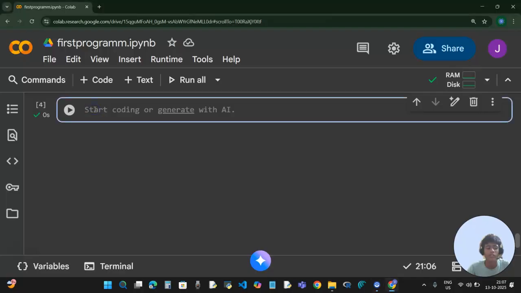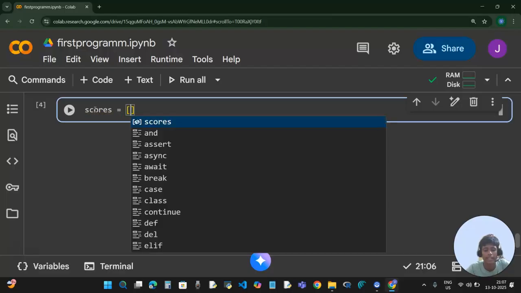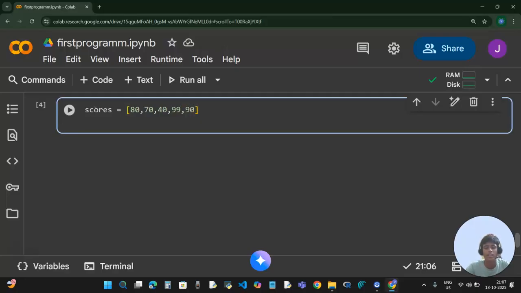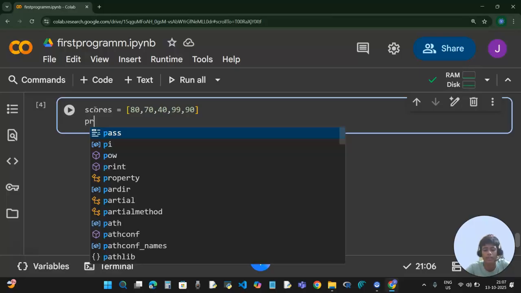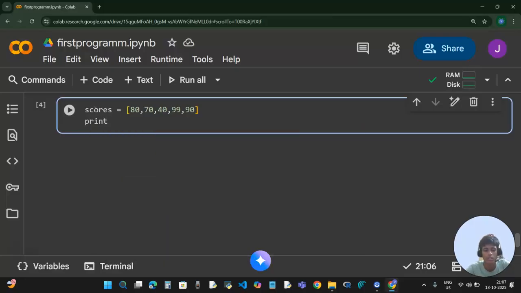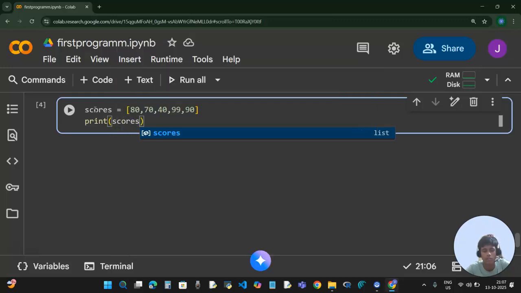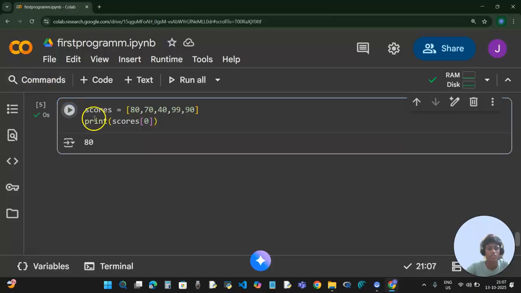Open colab.research.google.com and create a new code cell. Create a list of math scores of 5 students. So scores equal to 80, 70, 40, 99, 90. Suppose we want to print the score of the first student, we'll be using print scores of 0. Now we'll run this code. It prints 80.